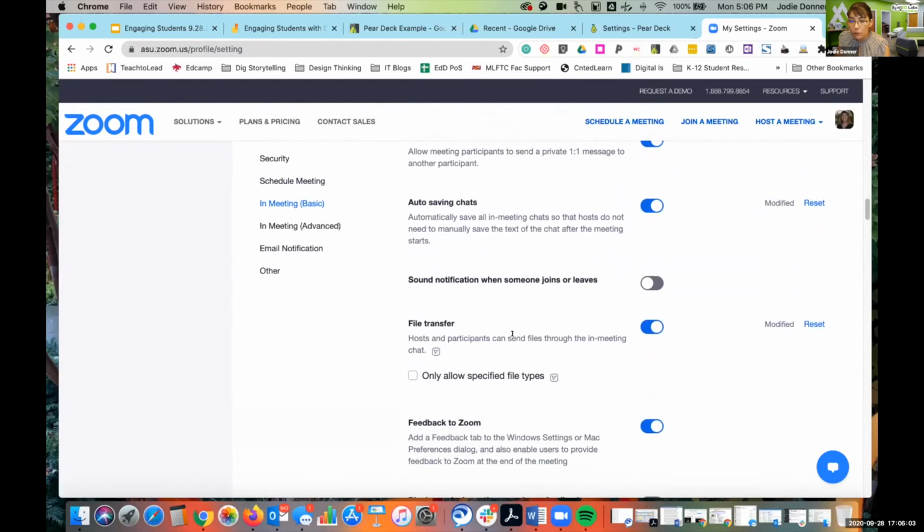All right, so if you turn that on, and let's say you have students working in breakout rooms and you want them to share files with each other, maybe they're doing a peer review. If you turn that on, they can just upload files to each other through the chat in the breakout rooms.